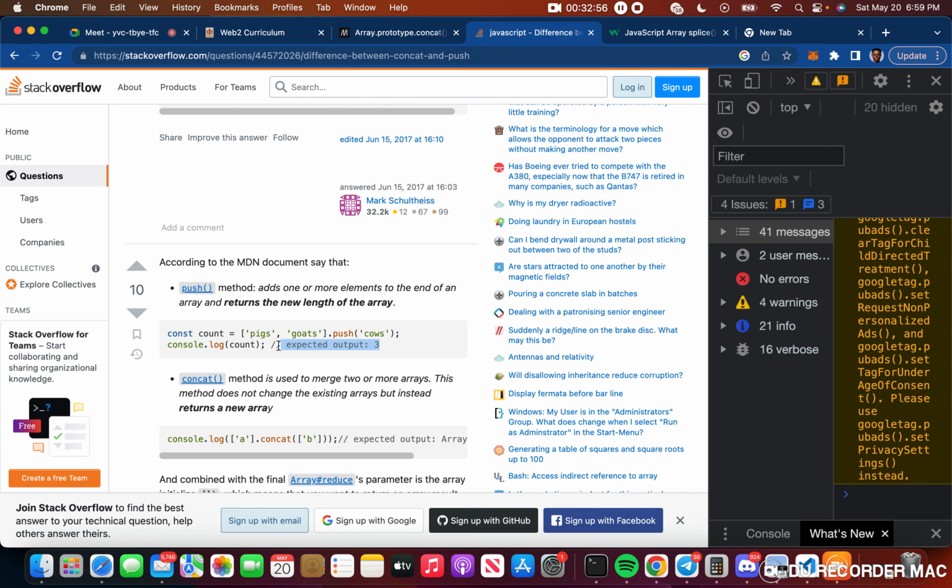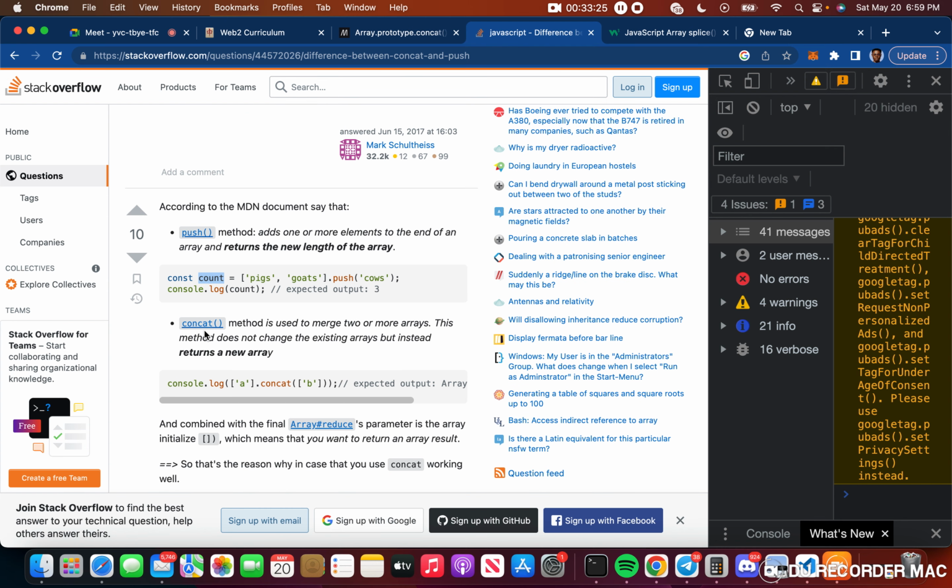Look at what this is doing. Expected output: if you check, count will not give you the new form of the array. It won't do that. What it will do instead is give you the number. So you have to call this value differently. If we are pushing, we push and at the same time take note of the length. But concat is quite different.